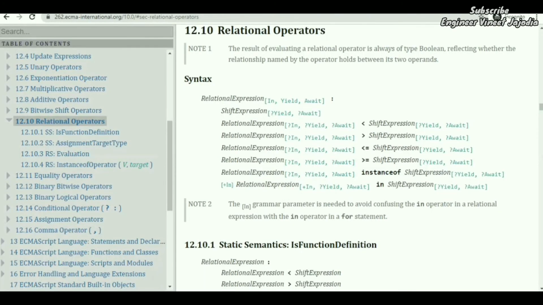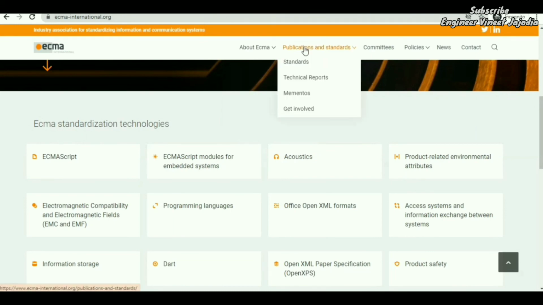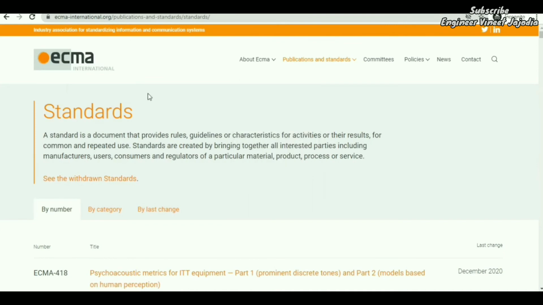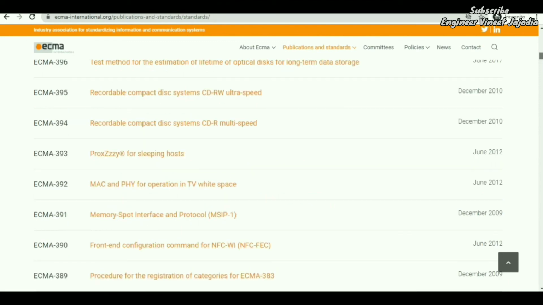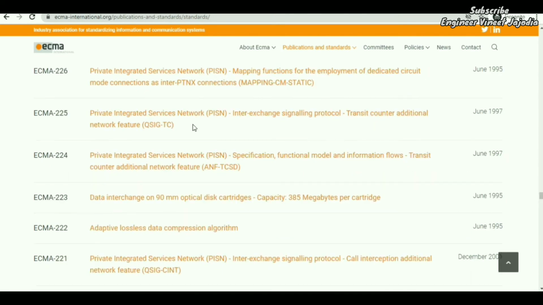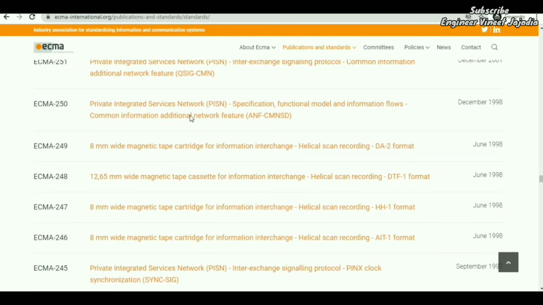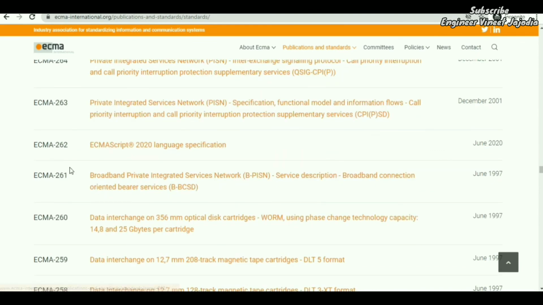If you go back to the website, here you will see publication standards. Click on the standards and we are going to go on a page like this. Now we will search for Ecma 262. That is the document which is maintaining the ECMAScript document. So we scroll down and we are going to find 262. Here it is. June 2020, ECMAScript 262 language specification. It contains updated rules for JavaScript, which must be opted by the web browsers.